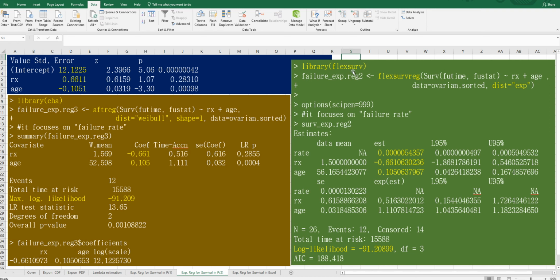And the last way is to use the flexsurv library. If you use the flexsurvreg function with exponential distribution, you can have this output. As you can see, it provides rate, Rx and age. Actually, in survival analysis, the intercept term is around negative 12, but it shows a different value. However, if you take the logarithm of the rate coefficients, then you can have the same output, right?